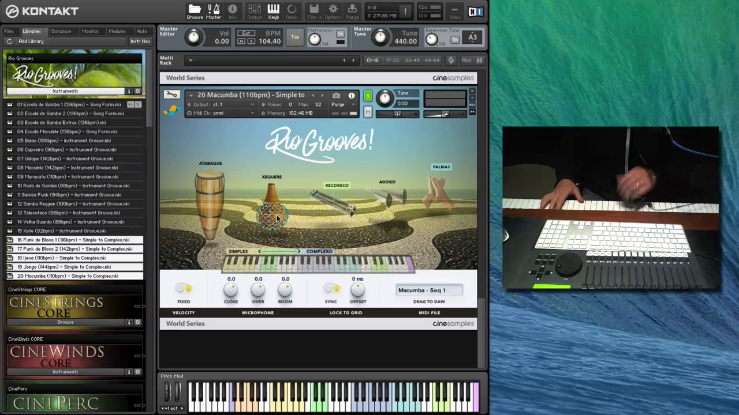Now here's one. I'll play the complex groove. We have the blue area, which is all the clapping.